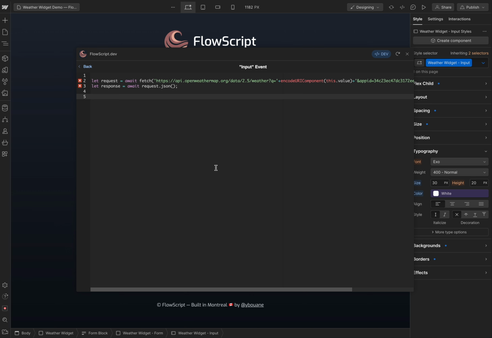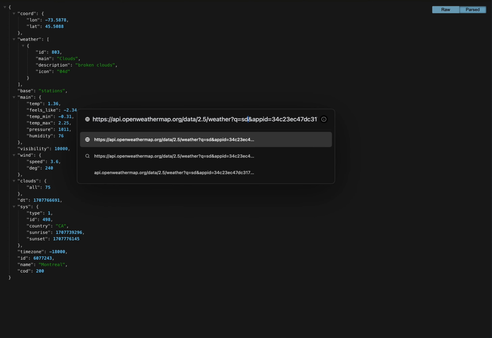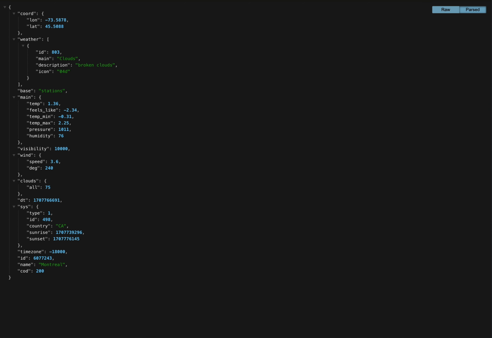If the result is successful, we can store it in the weather state variable. Otherwise, we store the error message in the weather message state variable. You can notice that the cod parameter corresponds to the status code of the API response. If, for example, the city name isn't found, it will return a 404 error. A successful response has the code 200.